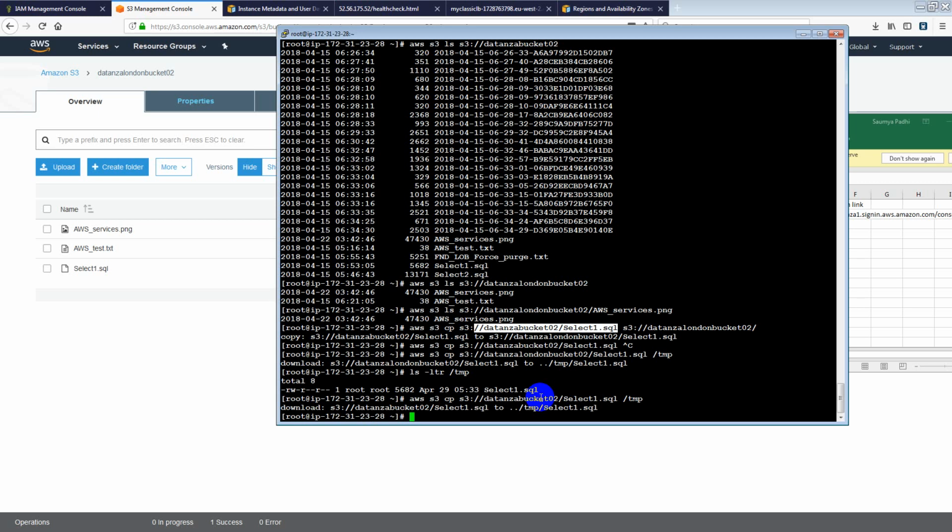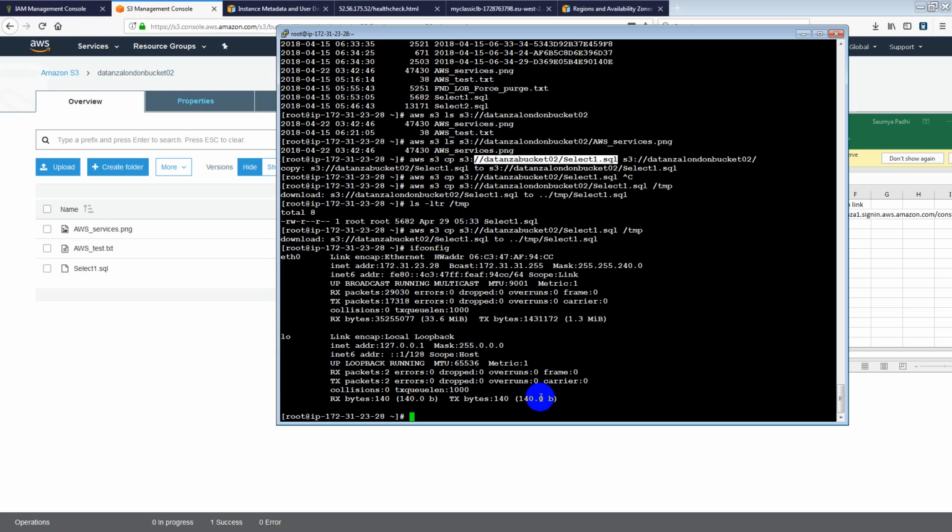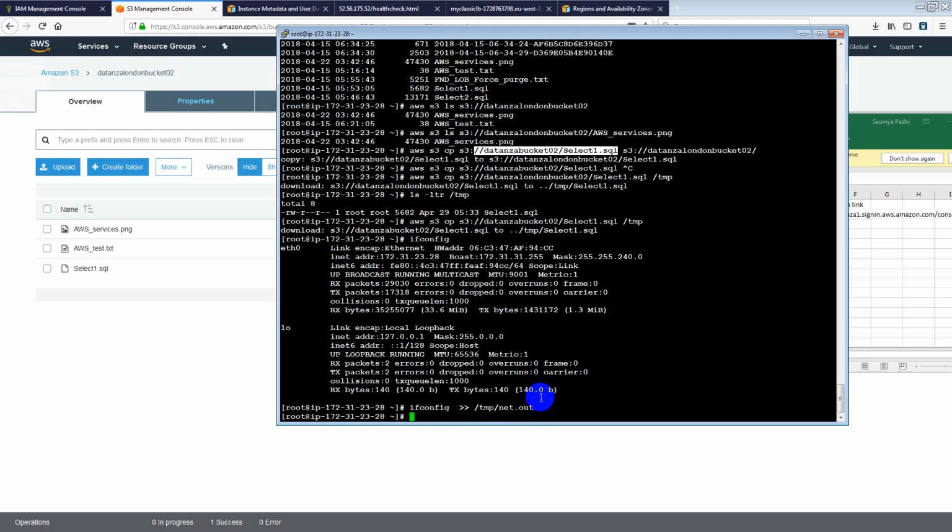Okay, so it is copied. Now if you want to copy a particular file, for example, touch, or you can say ifconfig. So ifconfig output to /tmp/netter.out. Now I want to copy this file, cp s3. Okay, now let me say it this way.